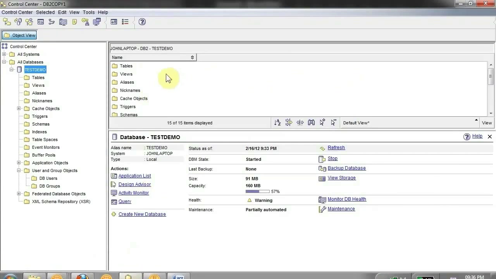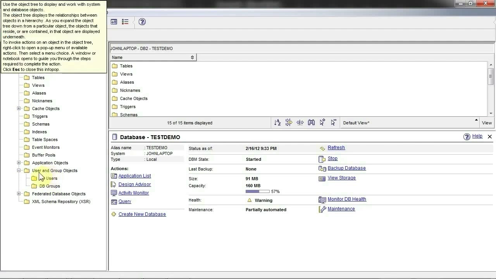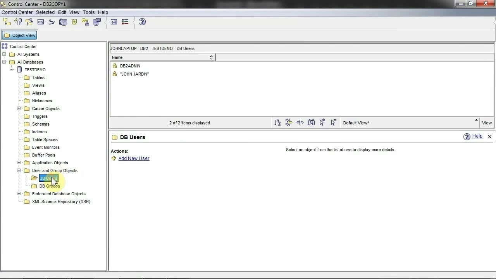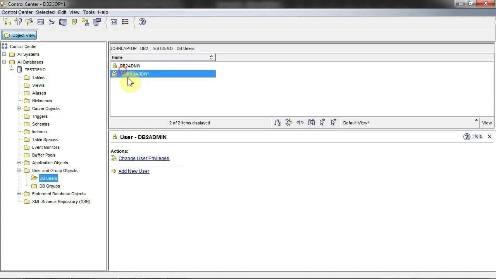Inside the DB2 environment in your database, you'll see that there are DB users under the users and groups objects. When you click on there, you'll see in most cases DB2 admin will be there and then your default user. The one thing that I learned the hard way, and thanks to my Microsoft developer we managed to figure out, is that DB2 admin, if you have your own personal account, doesn't have all the rights that you would think it does for the database.